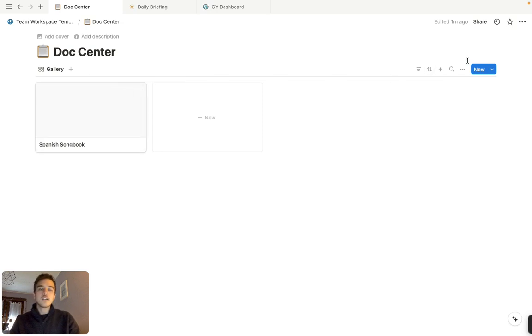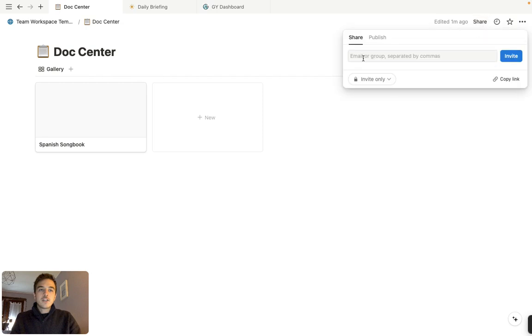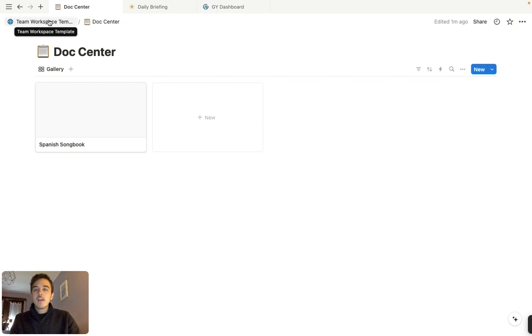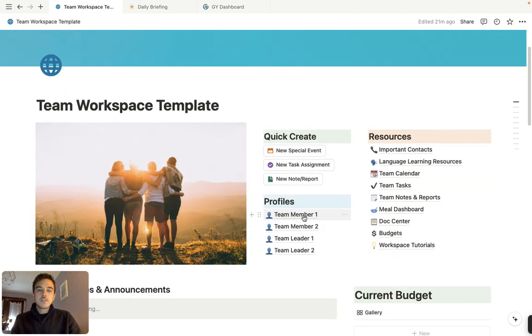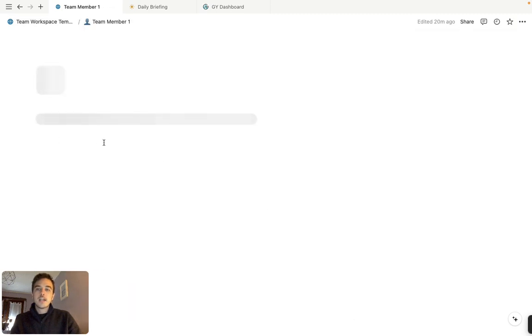Now, right now, it is not set to be shared onto the students' profiles as Doc Center. So what you can do if you would like to do that is make sure that they have access to this page by adding them in here on Share. Then when you go to their profile, there's a spot for resources. So say for team member 1, I'm going to add this page.